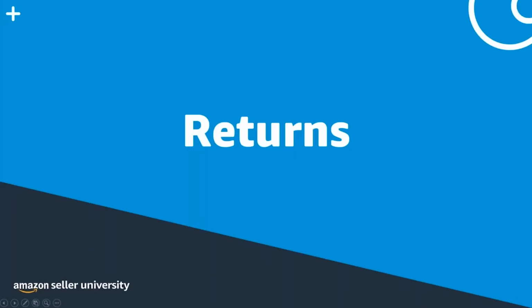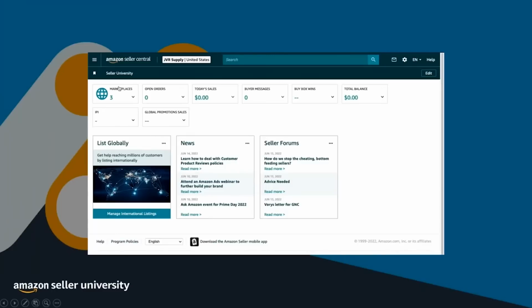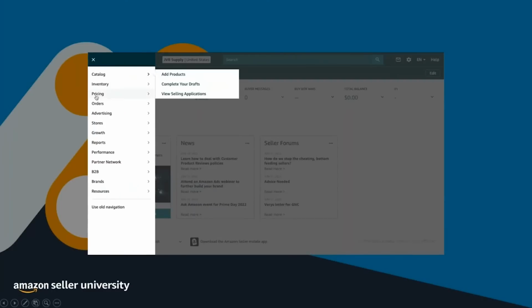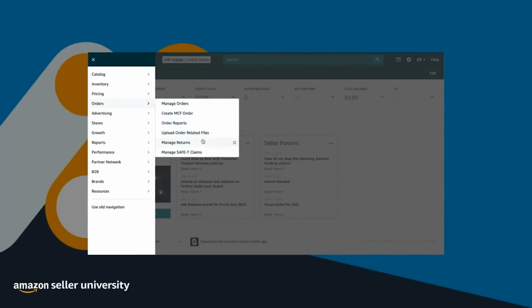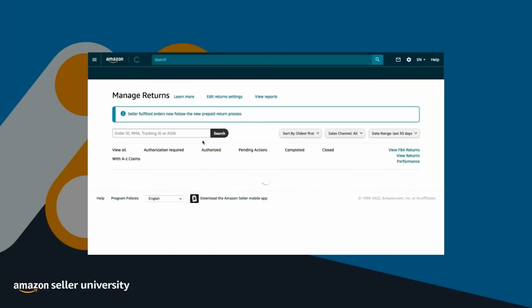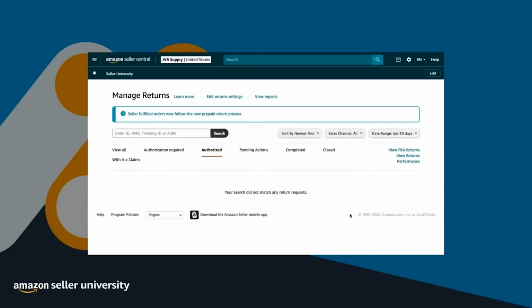All right, so let's talk about returns. When handling customer returns, sellers in the Amazon store are required to meet Amazon's return policy. So that's going to be really, really important. To access your return requests, open the Seller Central main menu, hover over Orders, and select Manage Returns. This will take you to the following page.